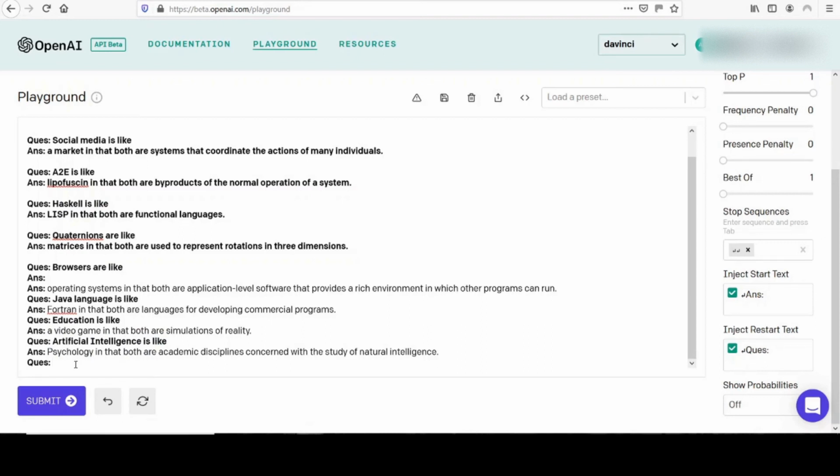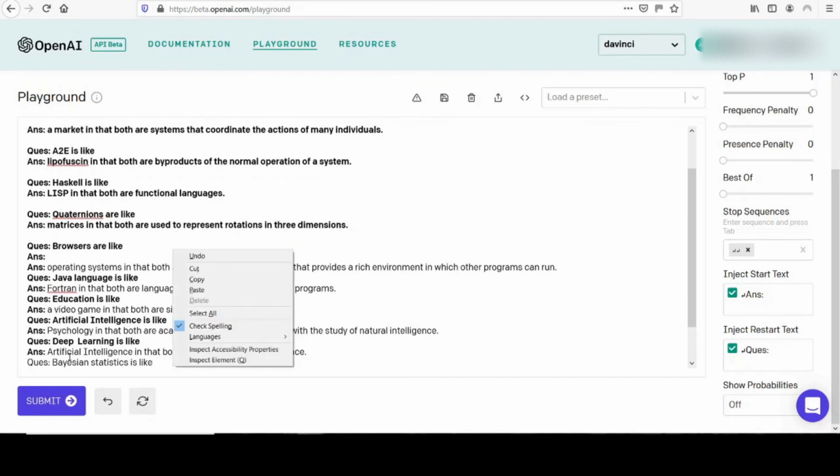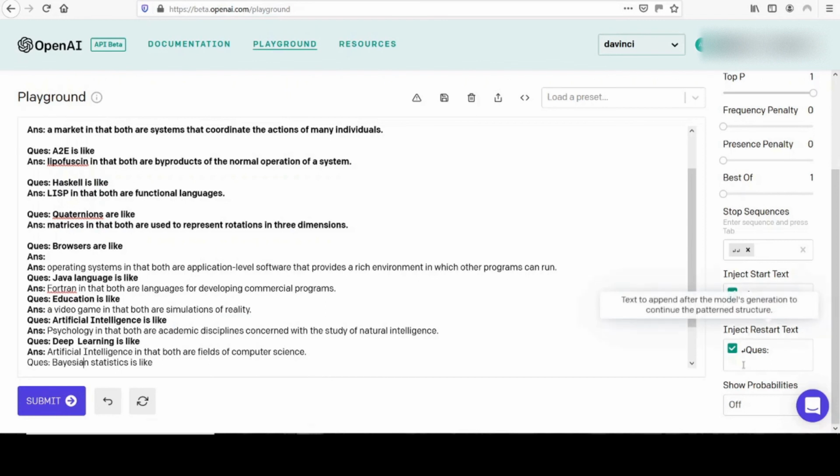So let's do something like deep learning. Deep learning is like. So I think there's something wrong with my settings in here. That is why it's also printing questions in here. I'm not sure why it is doing that. Maybe I need to add another enter here. Let's try this. Submit.